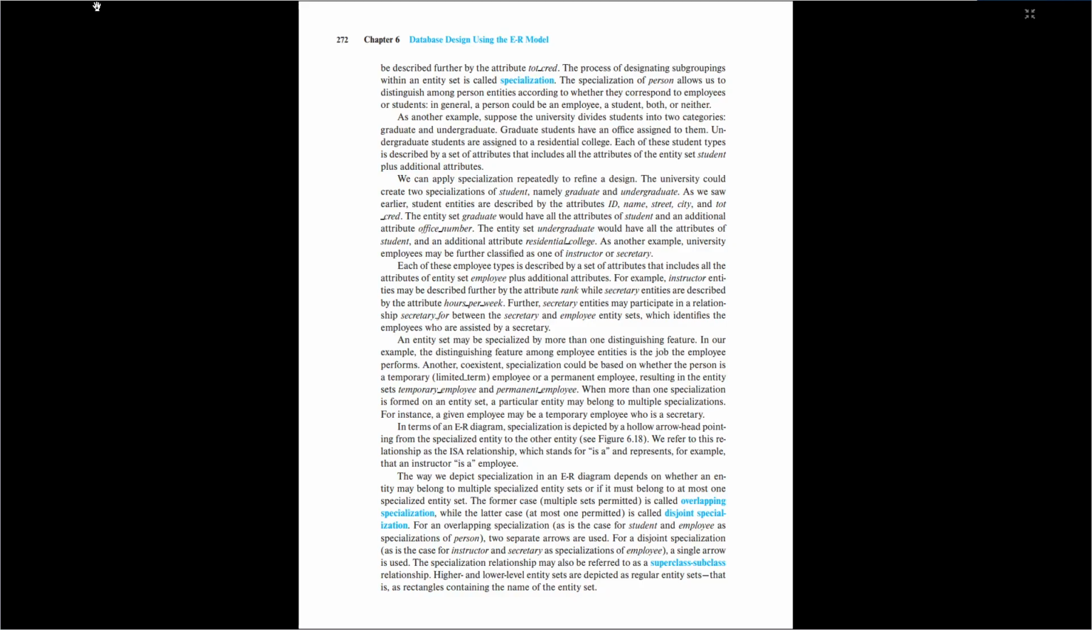We can apply specialization repeatedly to refine a design. The university could create two specializations of student, namely graduate and undergraduate. As we saw earlier, student entities are described by the attributes ID, name, street, city, and tot_cred. The entity set graduate would have all the attributes of student and an additional attribute office_number. The entity set undergraduate would have all the attributes of student, and an additional attribute residential_college.